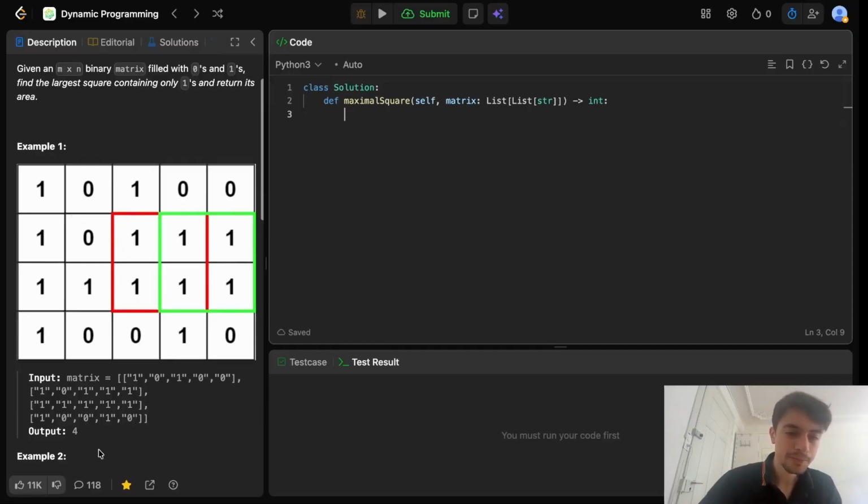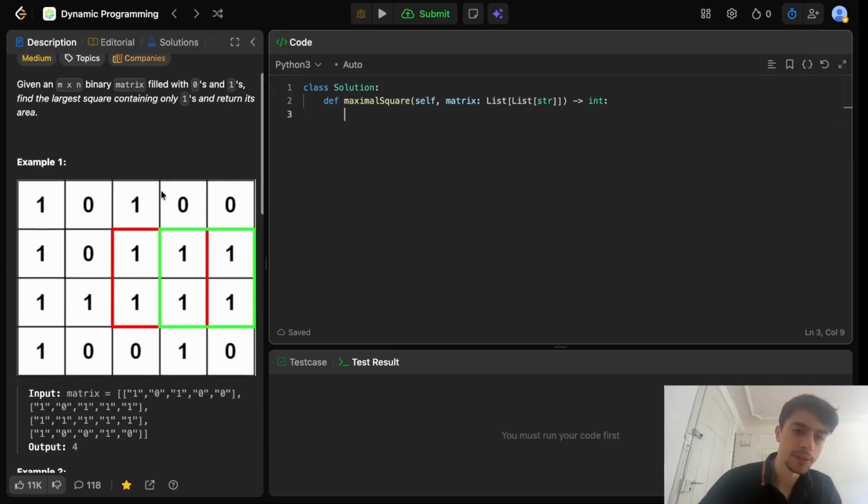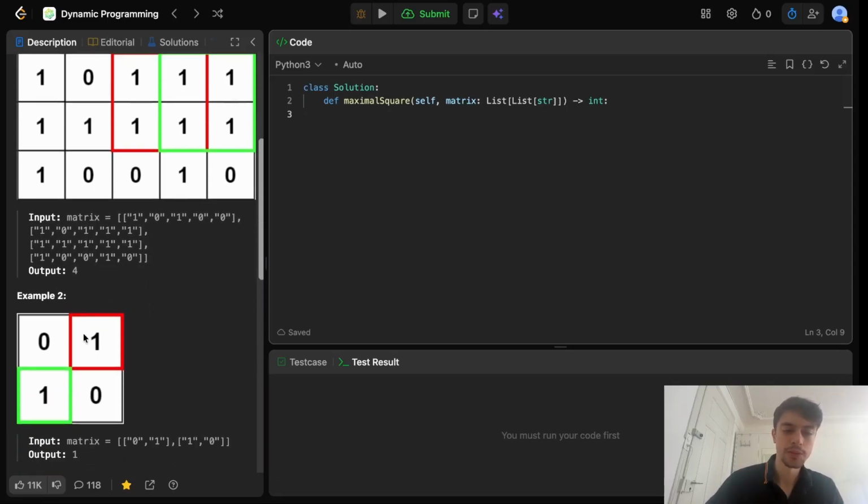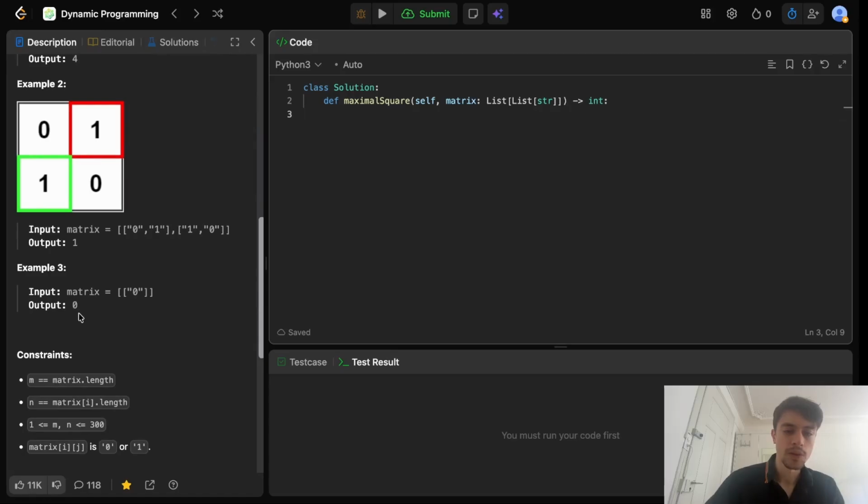So basically we have a matrix and we have to find the maximal square. But specifically we should return its area. So in this case we should return 4. Okay, and the two squares with maximal area are the red one and the green one. So the output here is 4, here is 1, here is 0.